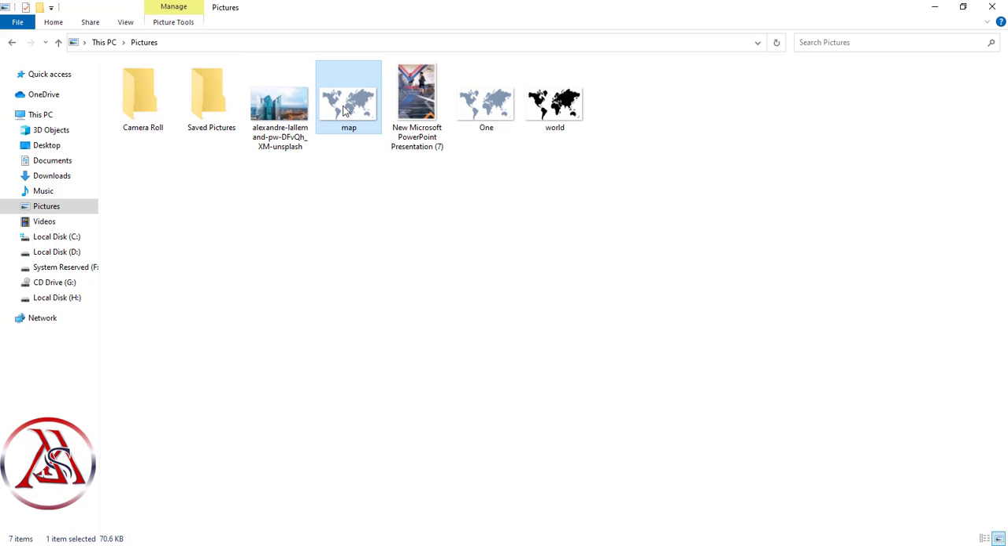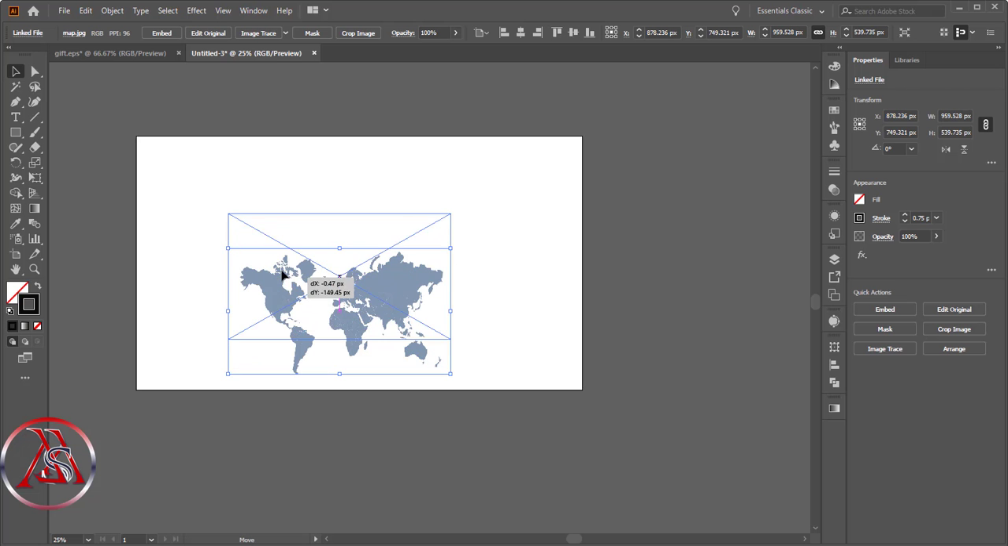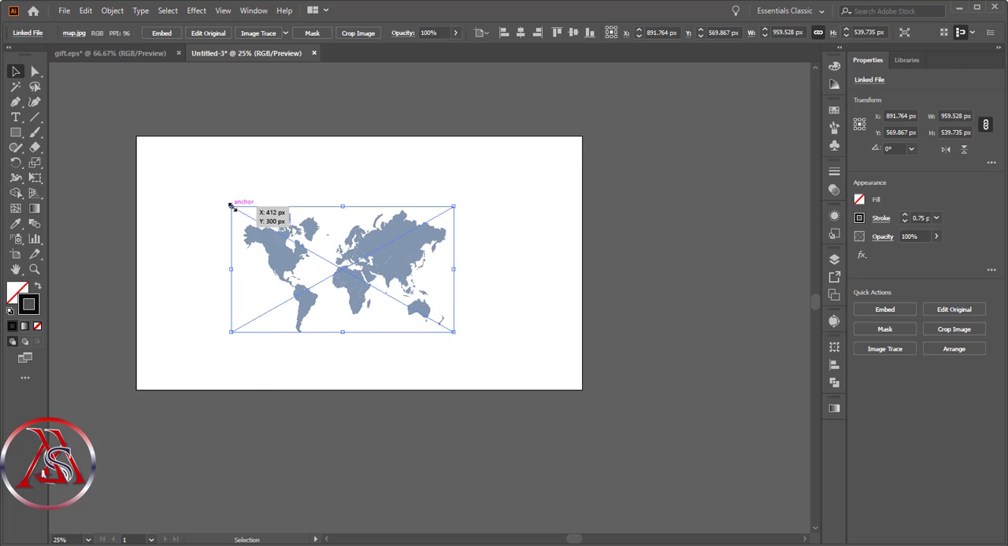Now we're gonna take this picture, a JPEG format, and open it in Adobe Illustrator. We're gonna first resize it by holding Shift and dragging the corner of the picture.